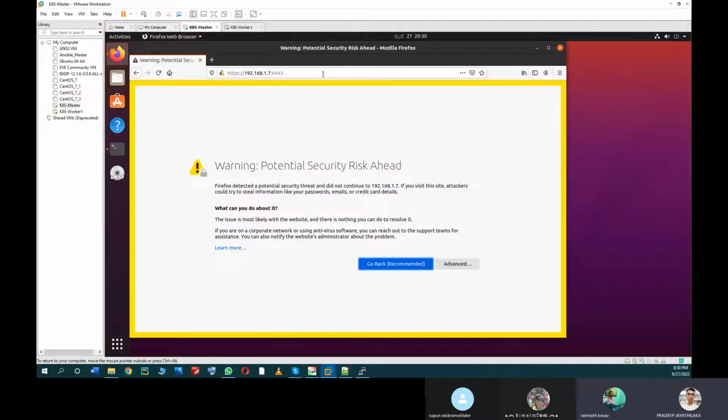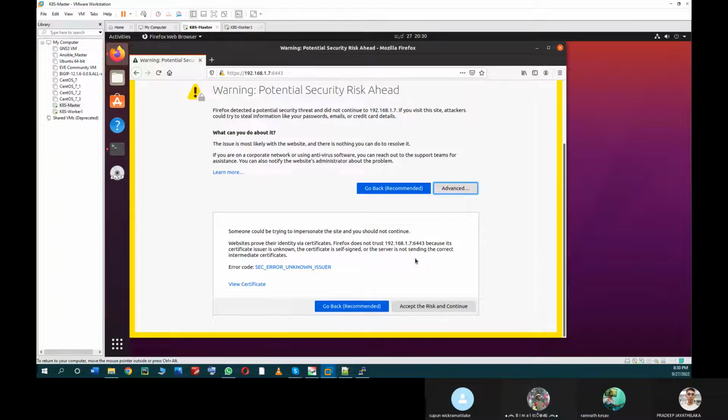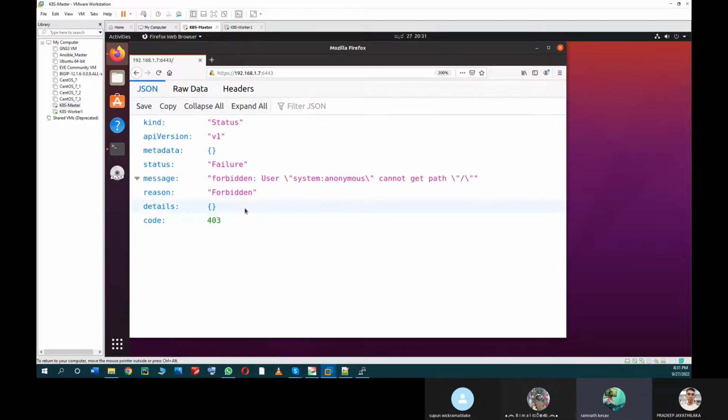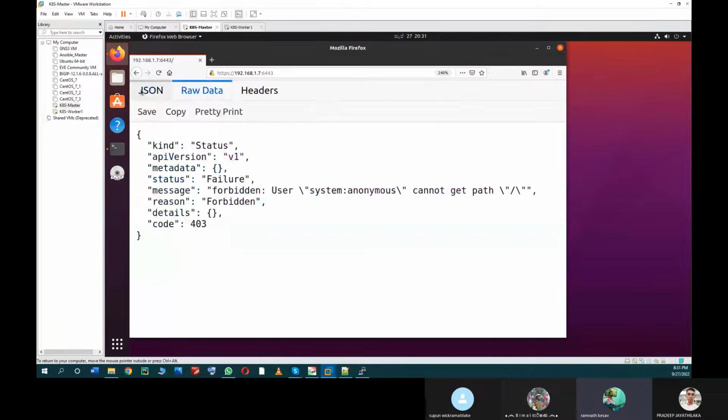You have to make it down and just click advance. How about the RAM? Accept. It gives a coding error. No, it's not an error. Make it control plus 0. It's giving information about it, raw data. Wait, kind status v1 failure. Status is failure.